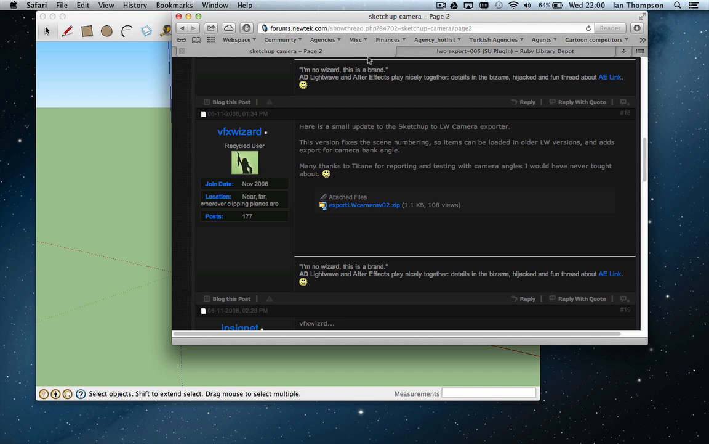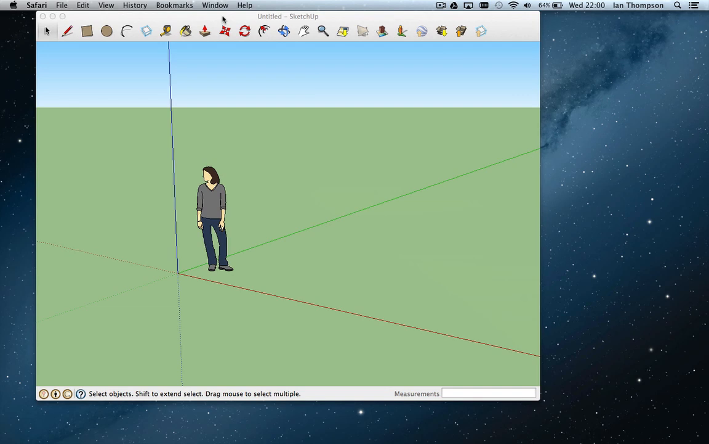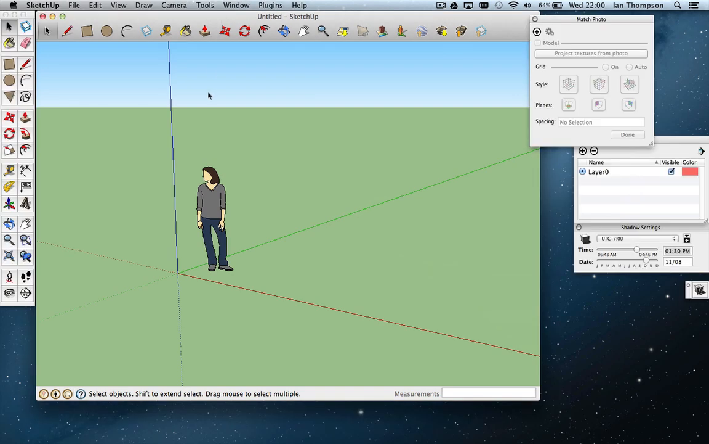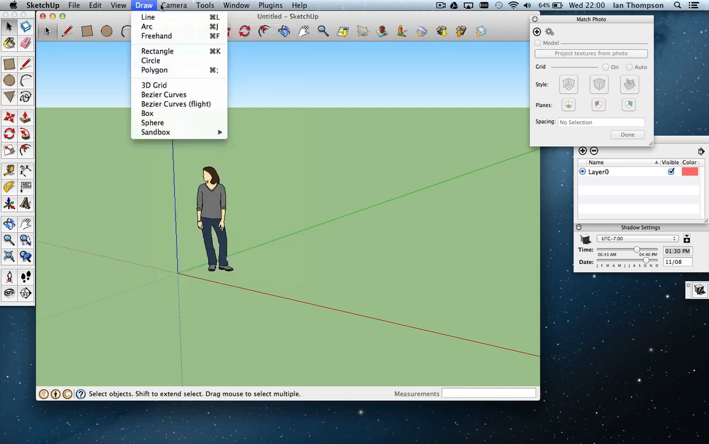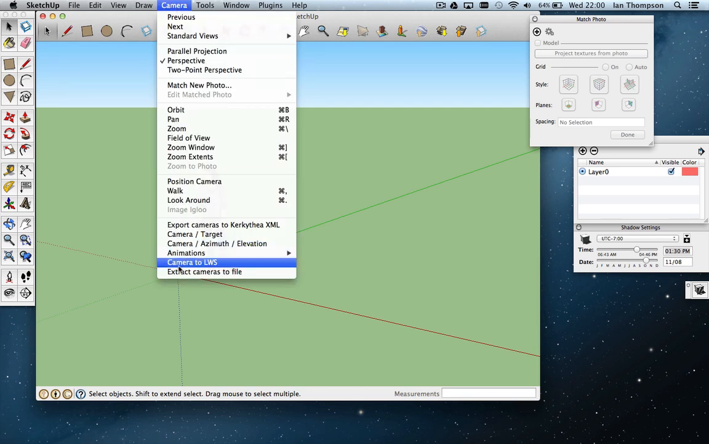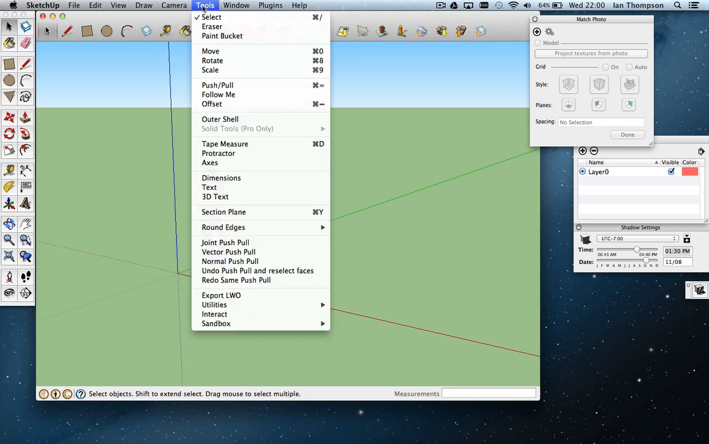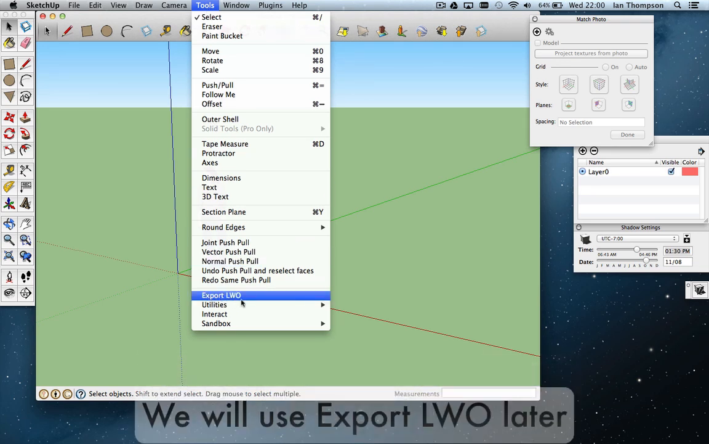So download those two plugins, and then what you'll need to do is install them into your version of SketchUp. Now I'll try and include a link in the description below as to where those need to be installed, and when you've successfully installed those, then you'll find them under the camera heading. It'll say camera to LightWave scene, and the other one will be found under tools, and it's called export LightWave object.